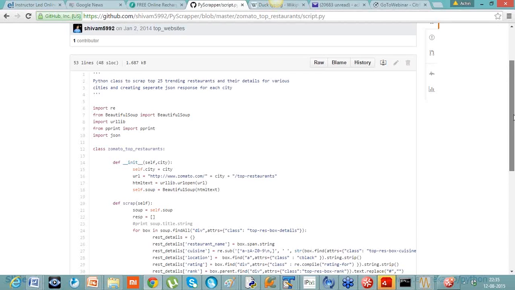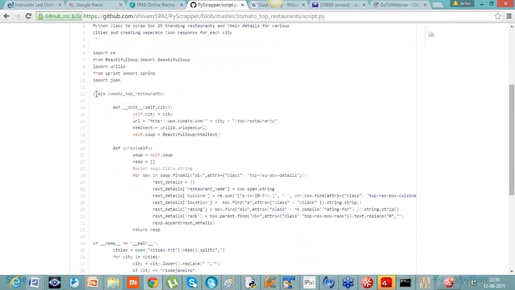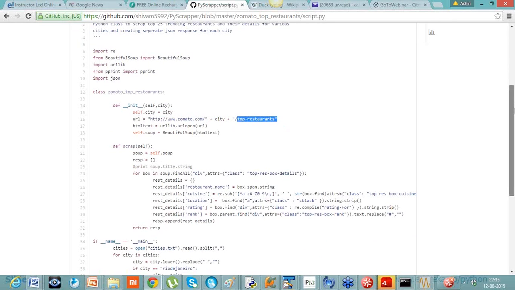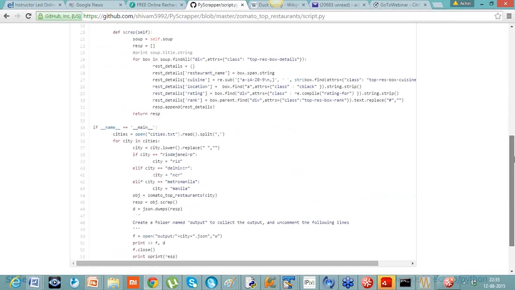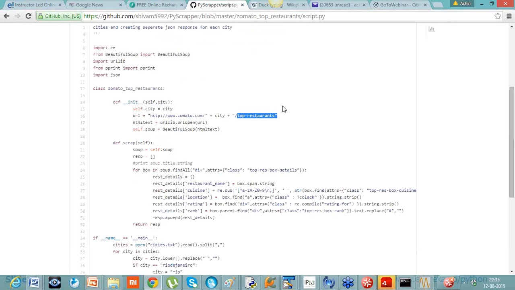So this is a class of Zomato top restaurants. I'm trying to collect the data from this URL. The URL is zomato.com/city name/top restaurant, right? And you see the number of lines of this, that I made a class, Zomato top restaurant. I made a constructor. I made a method called scrape. So I am trying to find the rest class.